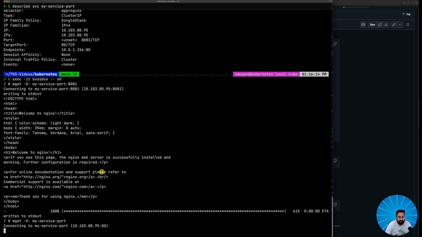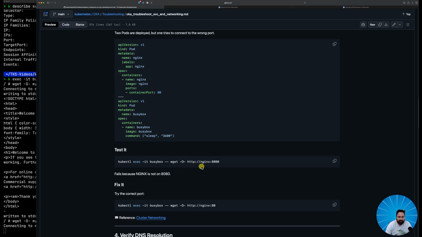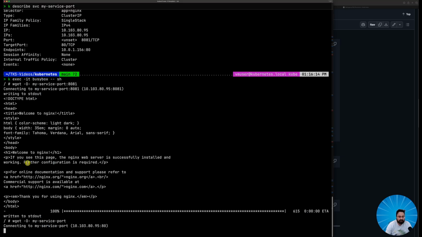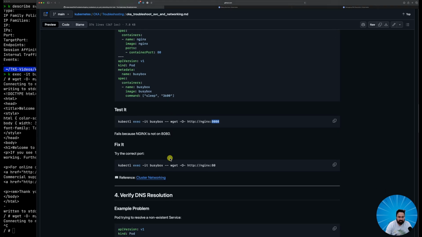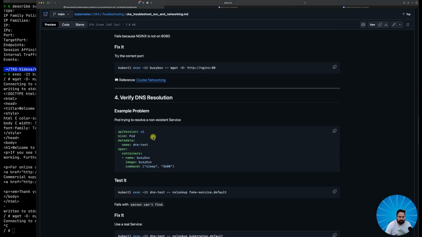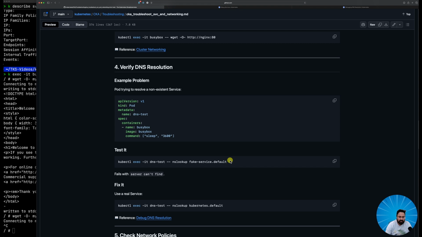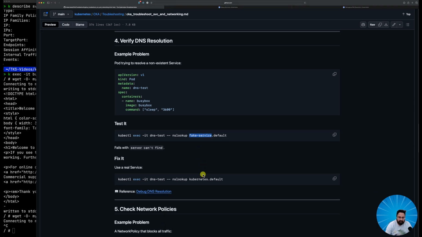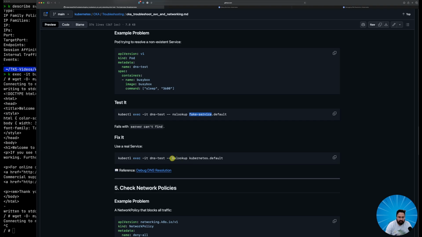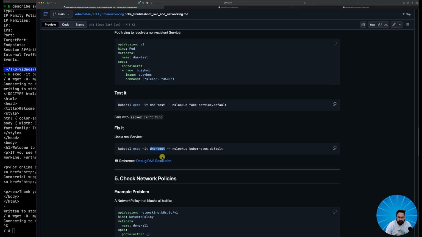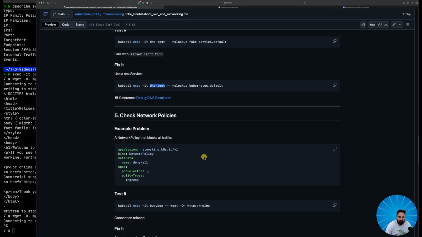There might be a mistake going back to the same point, right? So ensure you are using the right port. That's the gist of it, right? DNS resolution, I already talked about. You might be trying to resolve an endpoint, and that endpoint doesn't exist. It will not be able to resolve, right? Then you can use those DNS utils that I was showing you. Go on this link, you'll be able to find it, right?